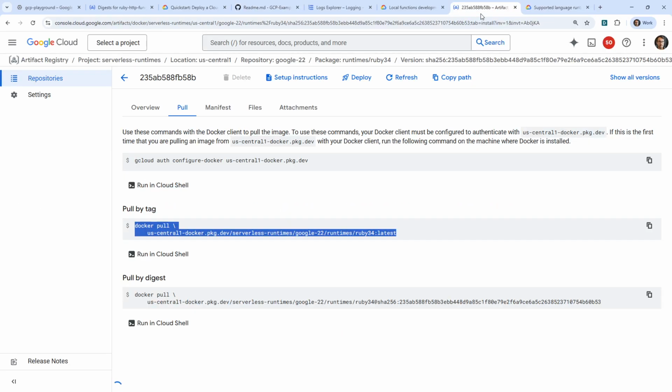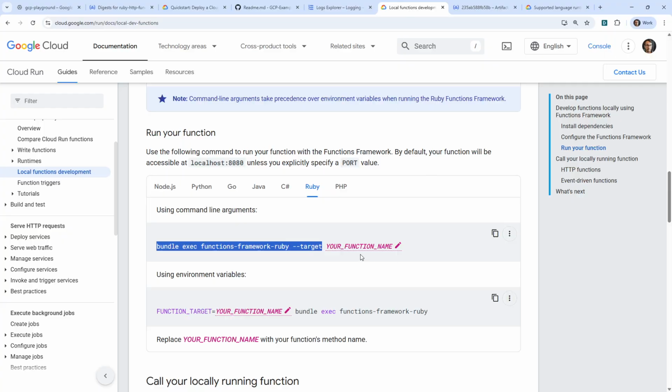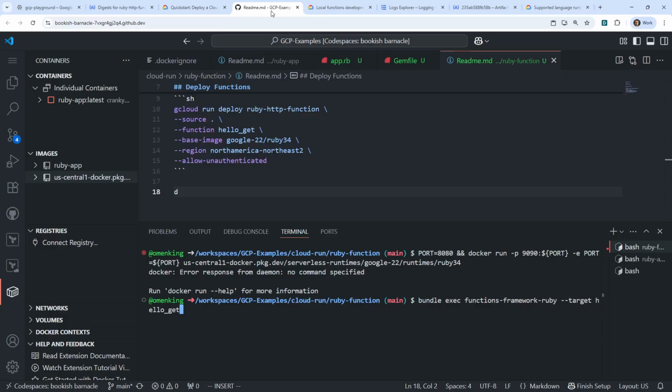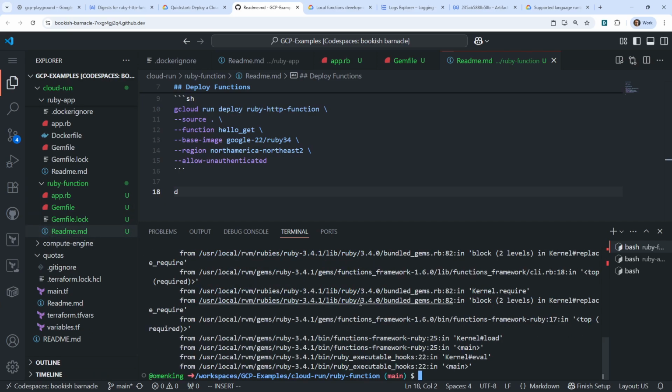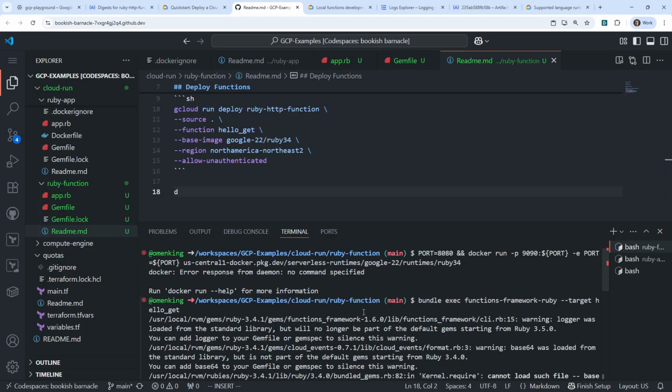Right? Normally we specify your function name. Yeah, it's hello get. We'll go over to here. This just says app. So I'm going to assume that it just assumes that it's app. And we'll go up here and we'll take a look.